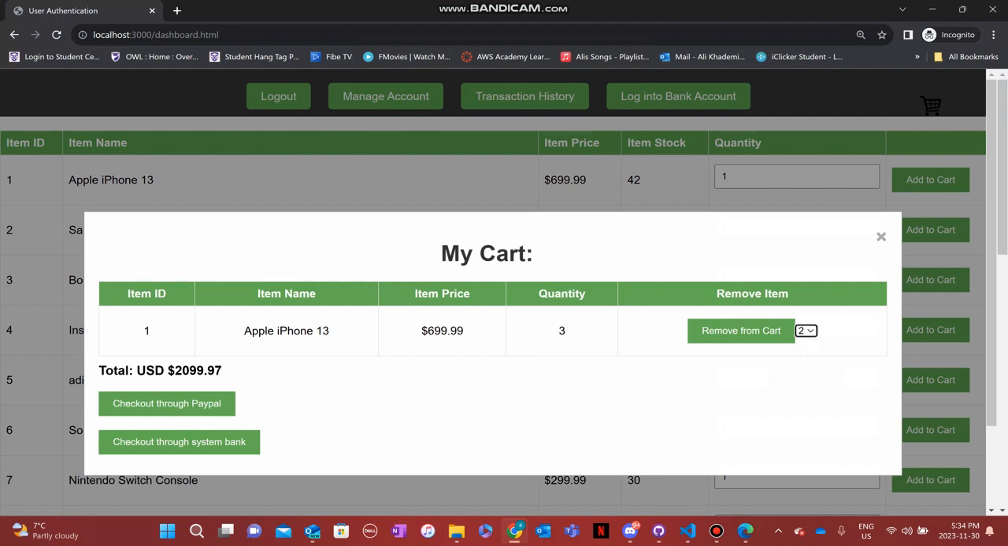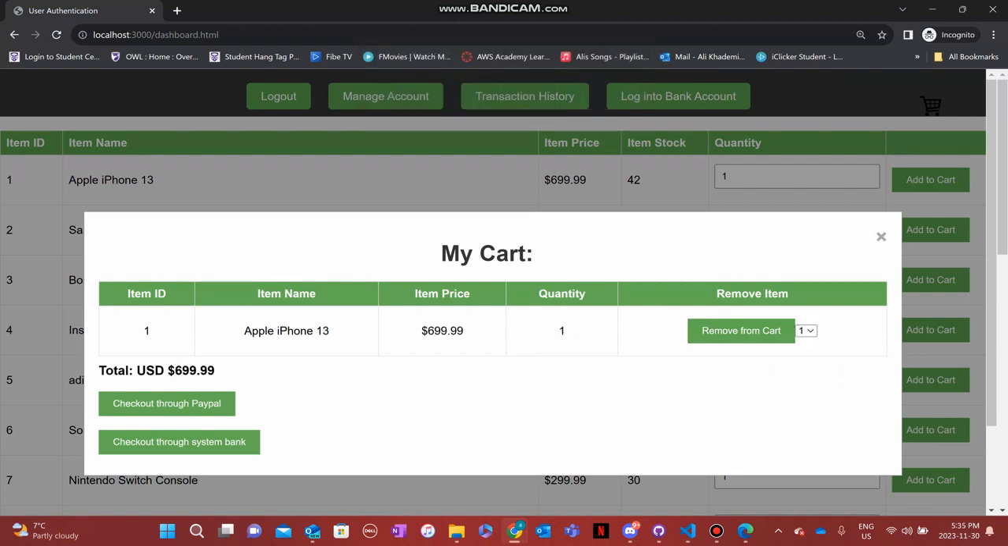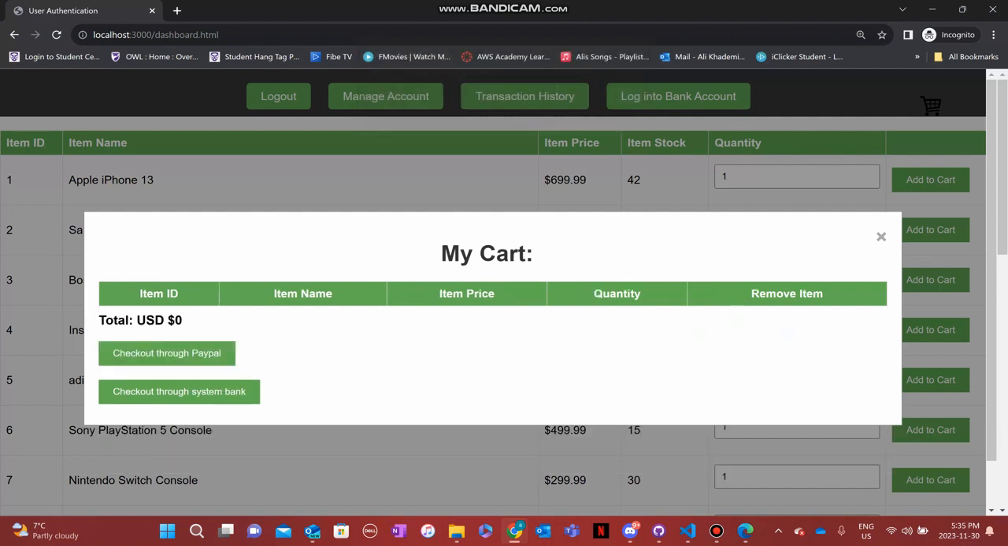So I'll remove 2 of the iPhone 13s, and if I press remove from cart, item quantity updated successfully, and now there's a quantity of 1. I can remove the last item, and now my cart's empty.